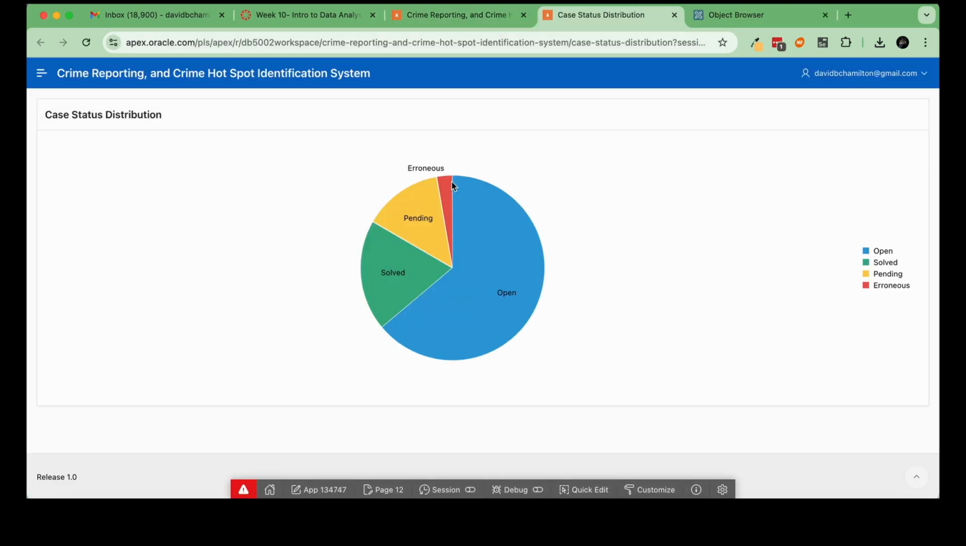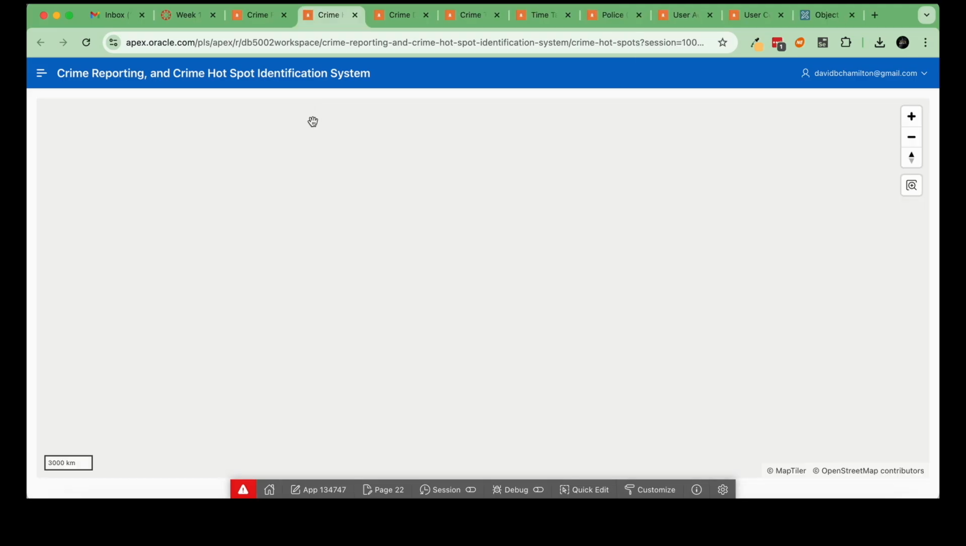You also have the distribution of cases, how many are pending versus solved versus open, and this could tell you like, are cases being solved fast enough or are cases building up in the system? Are they just staying stagnant?